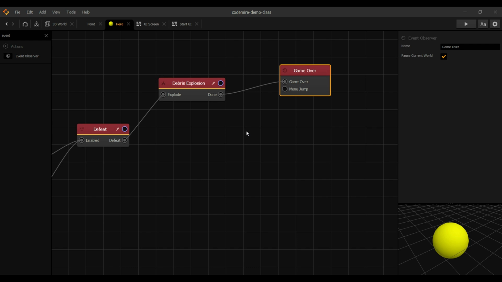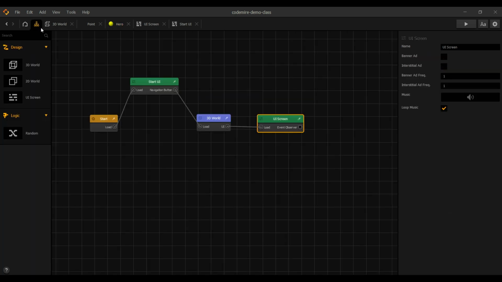This name, I love this debris explosion. I love this.